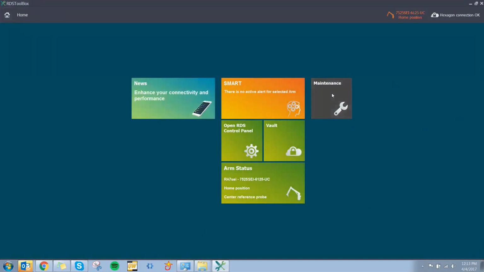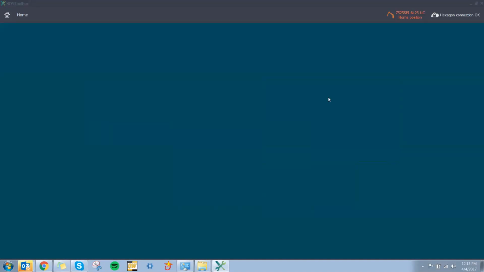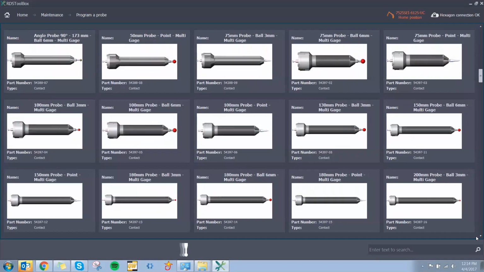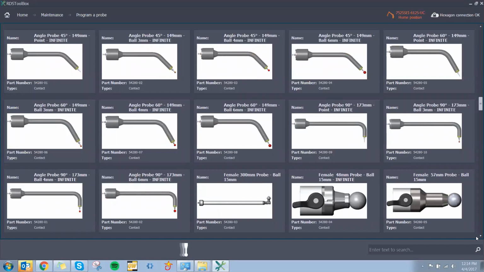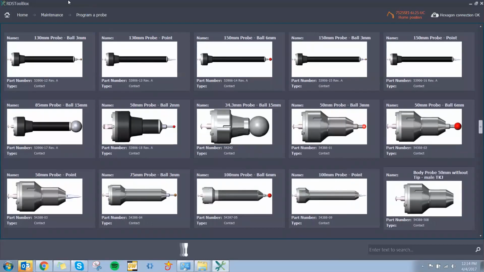If we head over to maintenance, it opens up a new set. We have program a probe. Here you can program new nominal data for the probe itself. If you were to purchase one of these probes, which I haven't done in a very long time, but I believe in the new RDS, you come in here and upload nominal data.